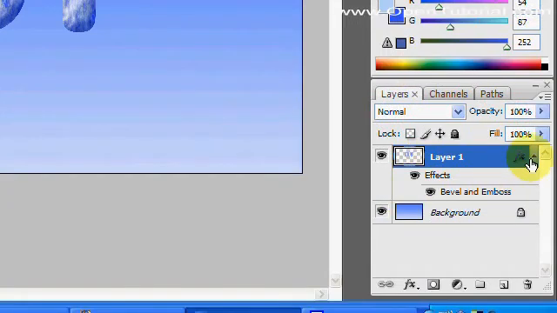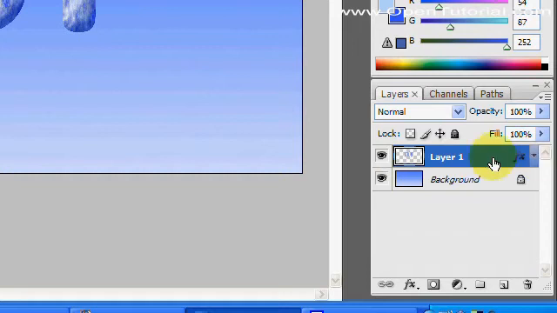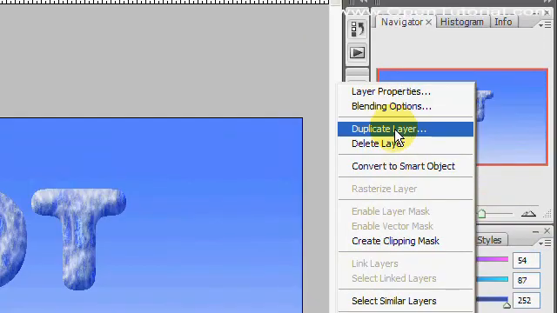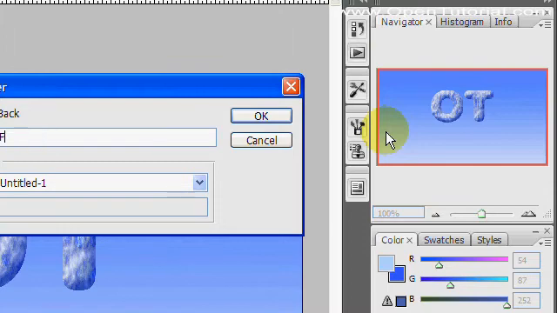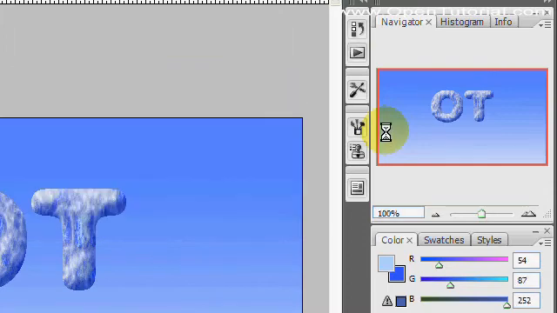What I do in order to keep track of what's going on is I'll click this up box to remove the effects from the layers dialog box. Otherwise, it gets kind of confusing. I'm going to double click this to rename this layer. I'm going to call this layer the back. And duplicate the layer. Right click, duplicate. And we're going to call this layer the front. Hit OK.